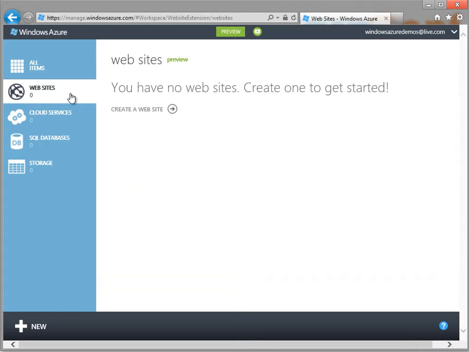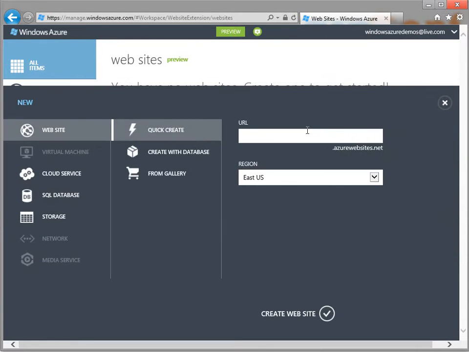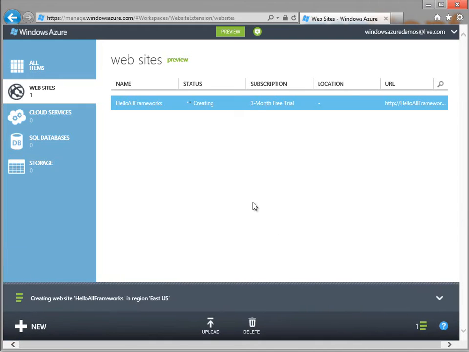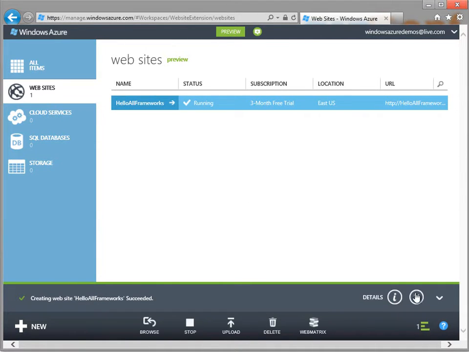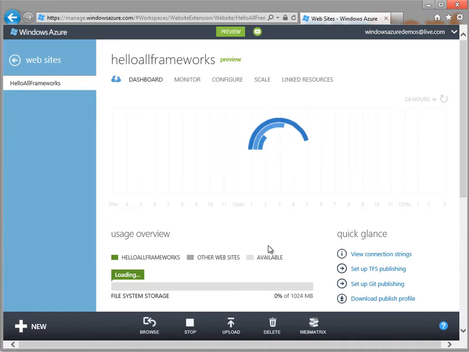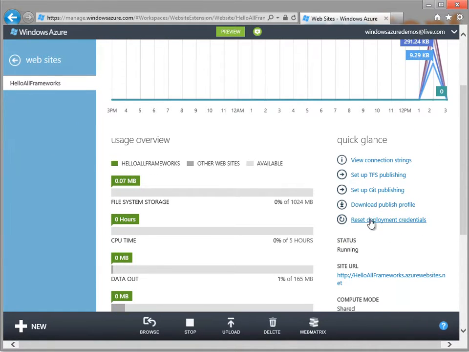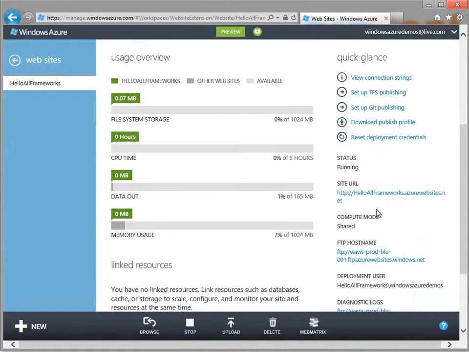What we're going to do first is go ahead and create a new website. I'm just going to do a quick create, and we'll call this site Hello All Frameworks. Go ahead and click create website. And this is actually going to go out and create a site for us in my account that we'll be able to access pretty quickly. Go ahead and close that down, and I'm going to show you how to do deployment using FTP first.